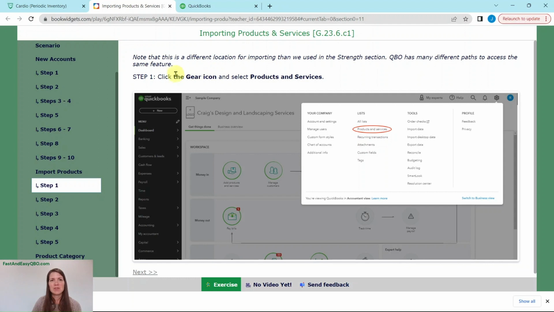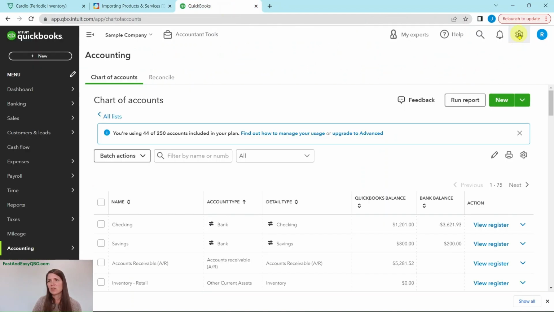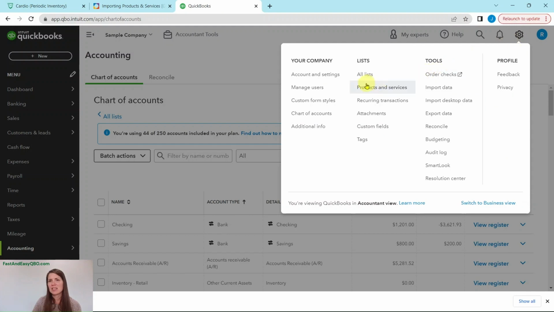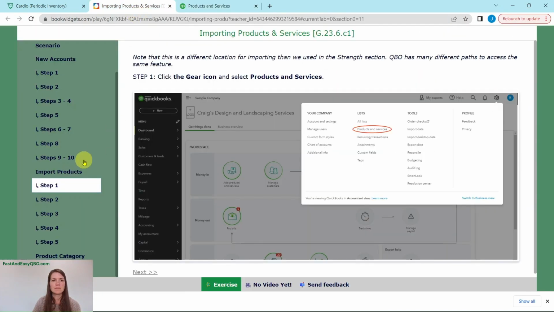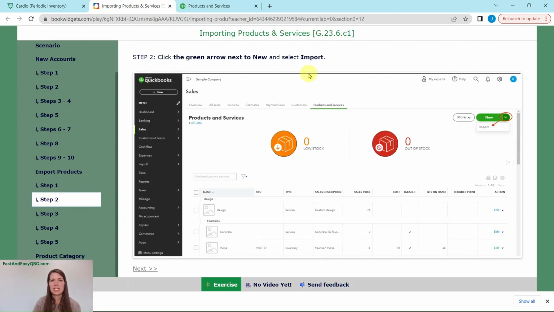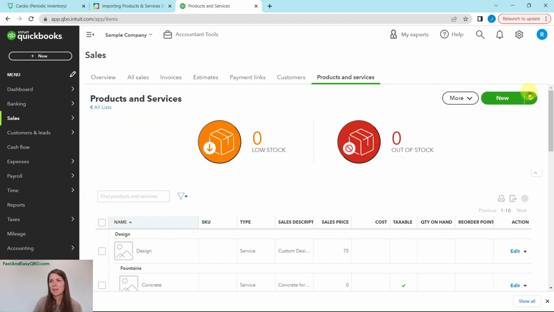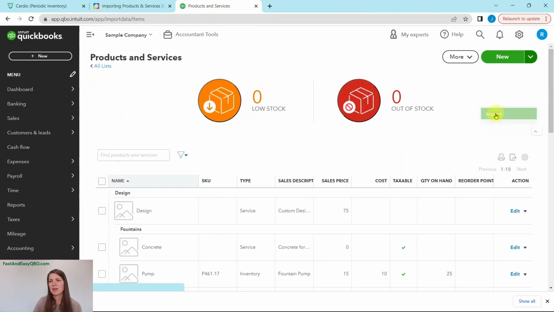So we are going to first click on the gear icon and then select products and services, which is under lists. Step two, we're going to click on the green arrow next to new and select import. So here's the new button, click the arrow, this will pop up, click on import.